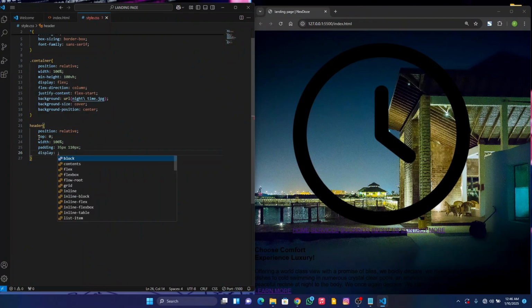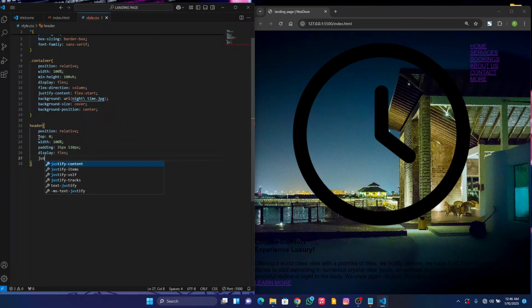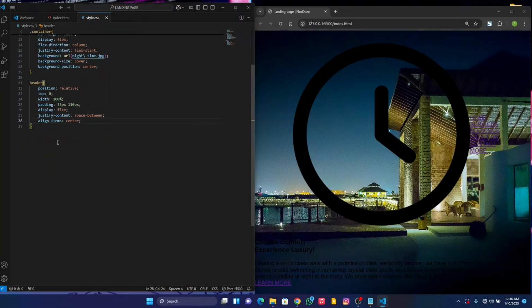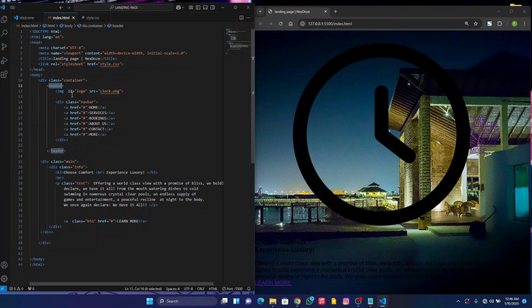display to flex, justify content, space between, align items, center. So we are done with this. Head over to the HTML file. Let's copy this logo. So we'll start this logo right now.